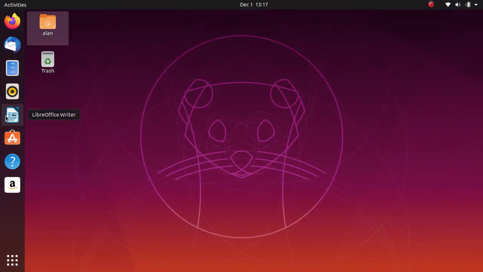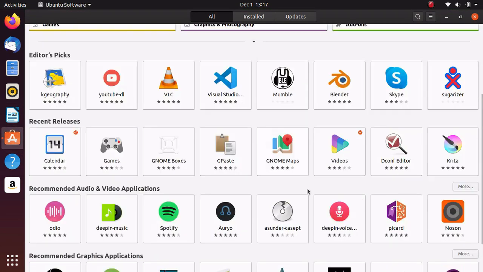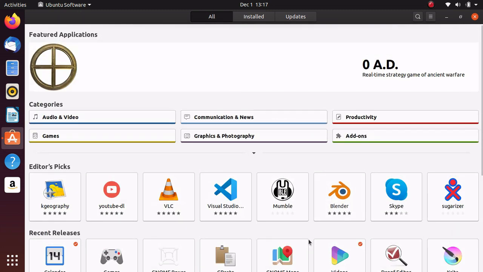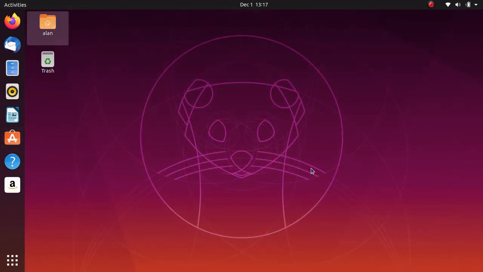LibreOffice Writer, Ubuntu Software, which is your app store type installer program. It's similar to the Mac App Store. Then, of course, your help and your Amazon. Now, this Amazon link is an affiliate link that helps you support the Ubuntu project. They get a kickback if you click that link and shop on Amazon. You can remove that. I'll show you how in a later video. But this is not the Amazon spyware. It's not the same thing.